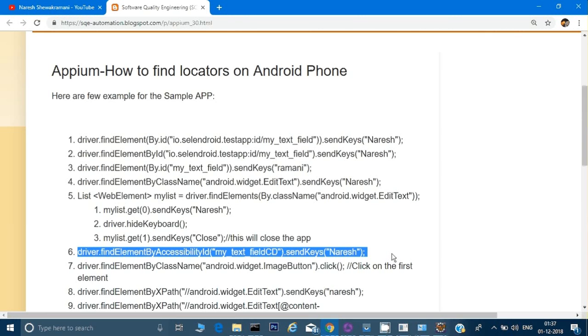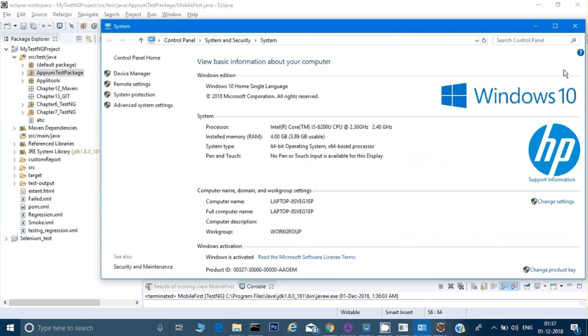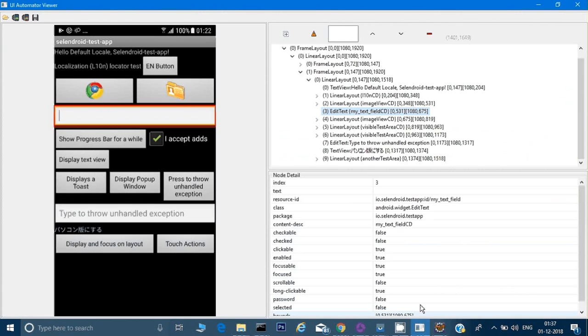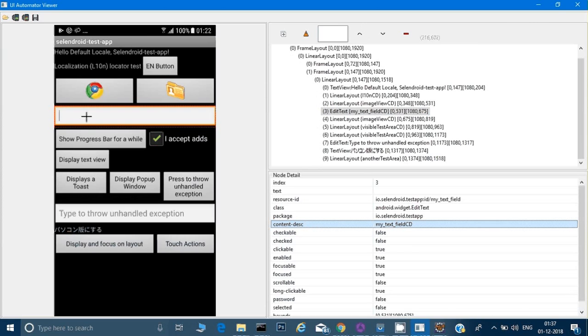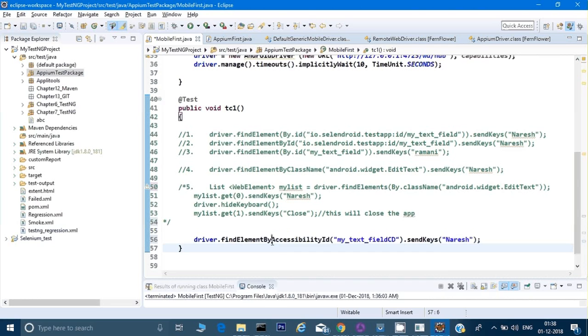Okay, accessibility ID. This is also a good one. Now if you see here, this content description, can you see this? If I click on this one, it gives me the complete path. It's the third number. And here, when I click on this box, it selects this third index. Its content description is my_text_field_cd. So this is something which I can achieve through accessibility ID.